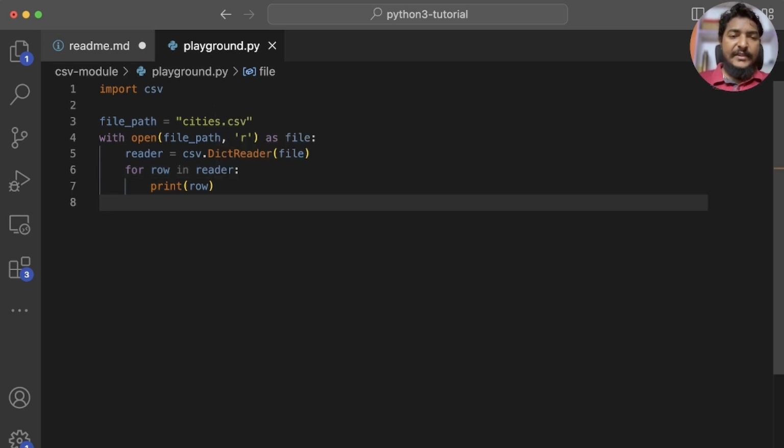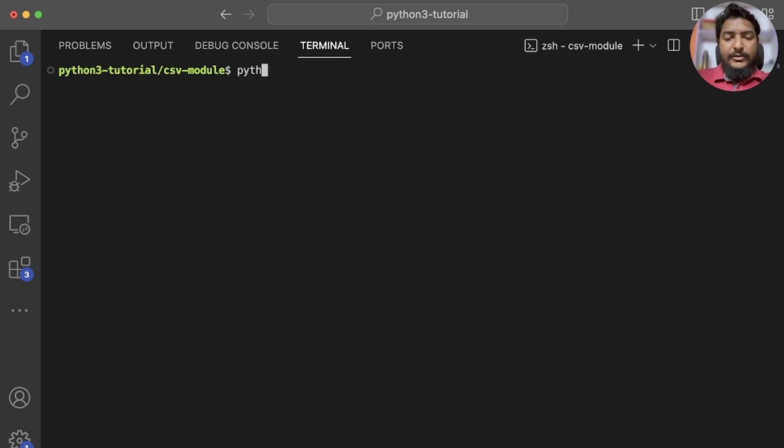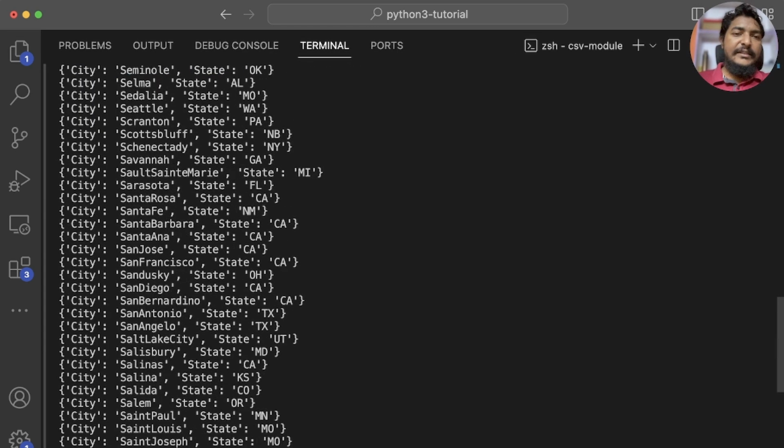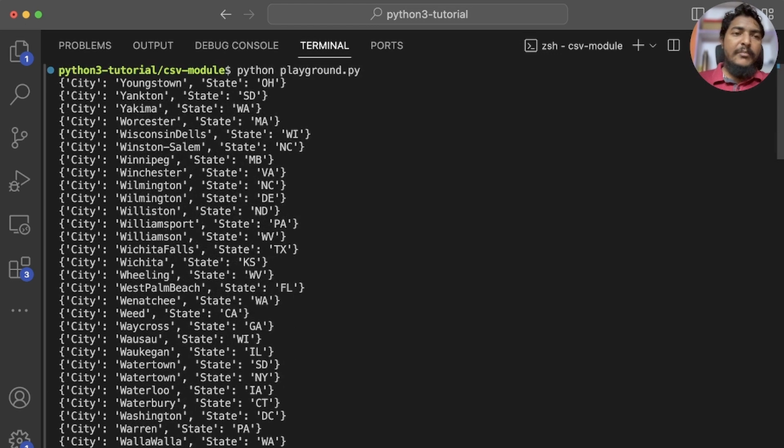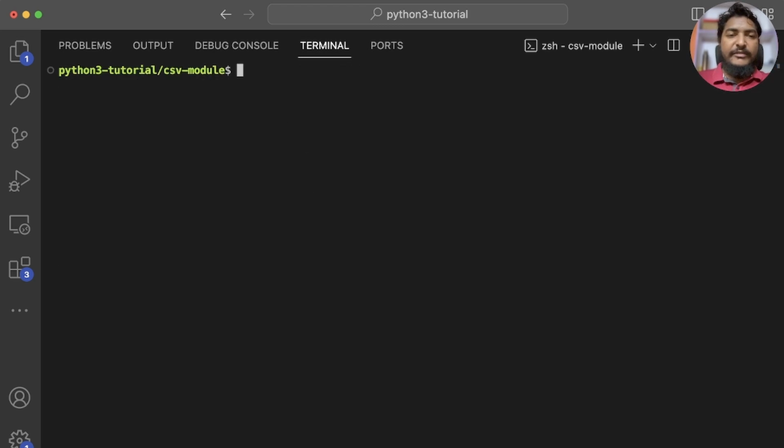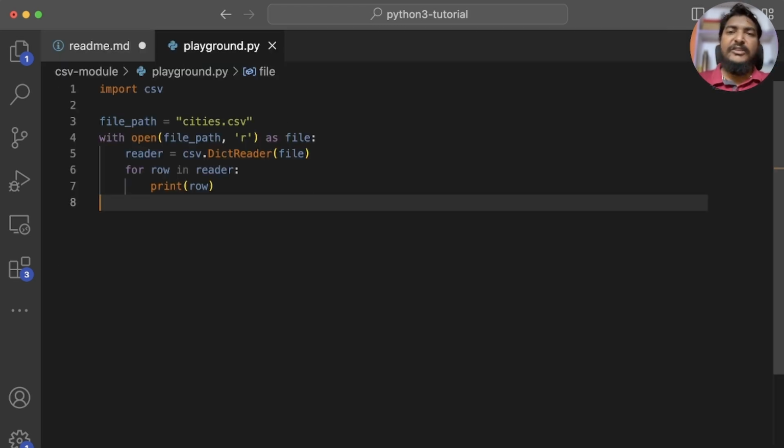Let me clear this out and run python playground.py. Here we can see that previously we got a list, but now we got a dictionary. That's the only difference between these two. Here we can access the dictionary by city, then we get this value, and then state. So if we want to get it as a dictionary, we use csv.DictReader. Otherwise, if we want to get it as a list, we just use csv.reader. That's the only difference between these two, but both read the data from the CSV file.